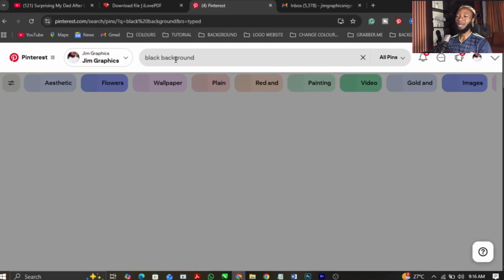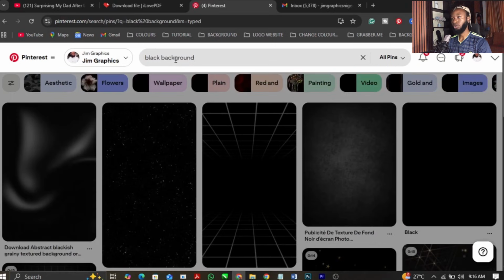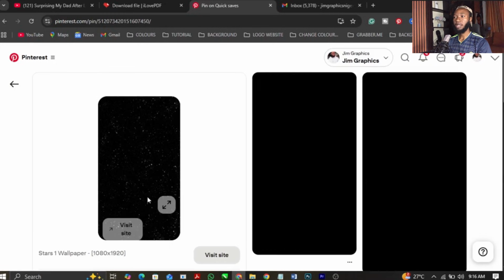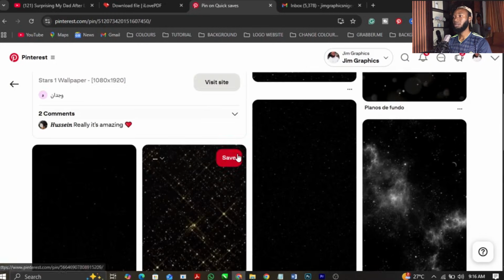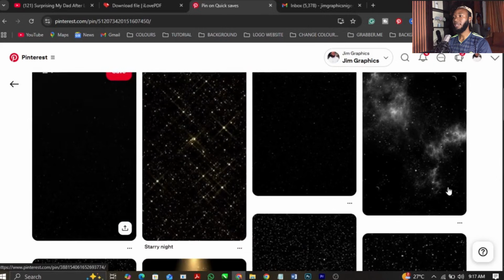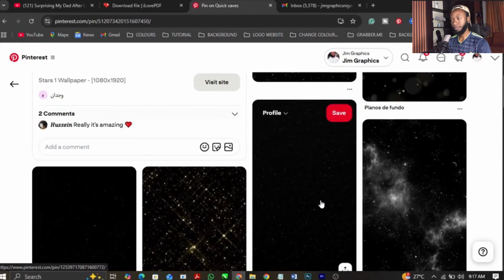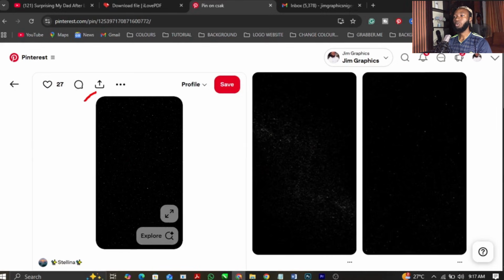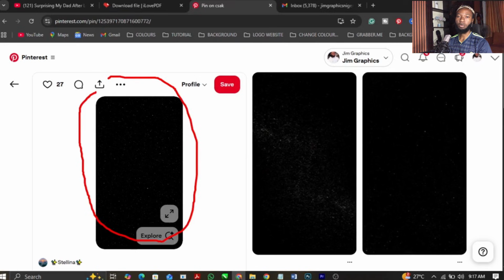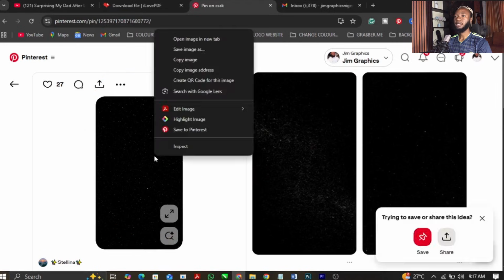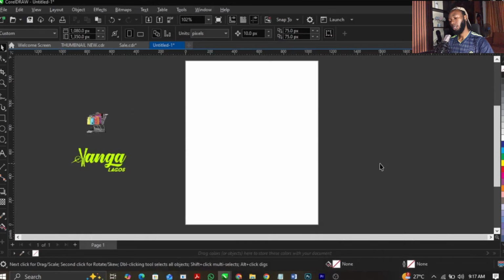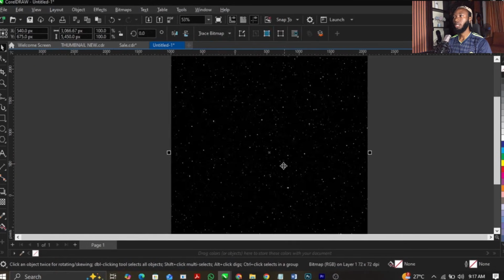I don't want to use the normal regular black in CorelDRAW, so I'm coming to Pinterest to download a background that has some sparkles on it. Basically, we're going to select the one that has fewer sparkles. So we're going to go with this particular one. Now, I'm going to right click and select copy, or you can go ahead and download it if you feel like downloading. Then you can paste it using Control V.